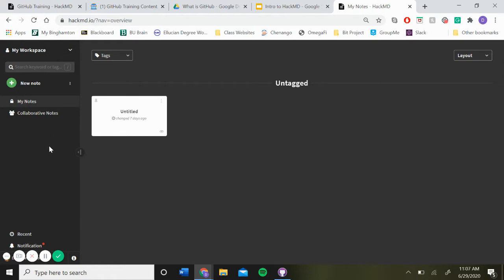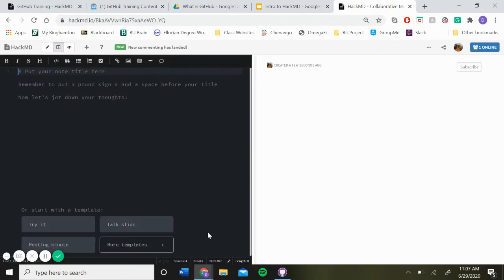So now that we have GitHub linked, I'm going to show you how to make a new note. And a note is basically just a file. Okay, so if we want to link this file to a GitHub repository, I'm first going to push to GitHub.